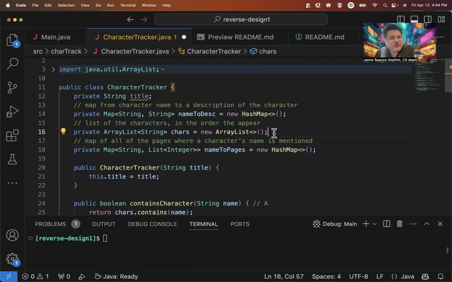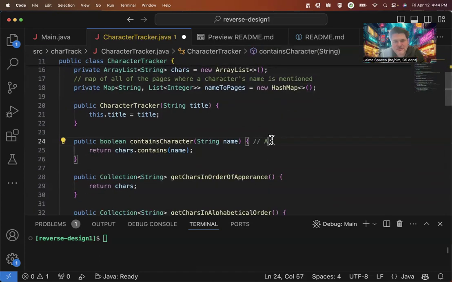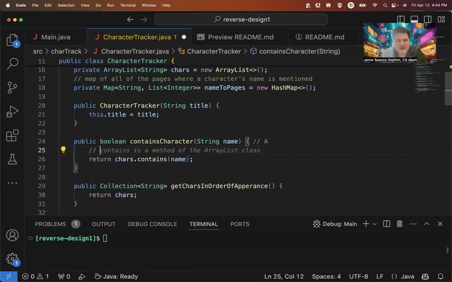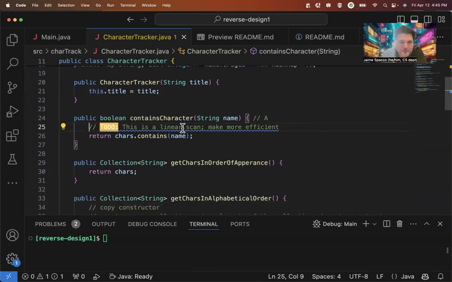Now, most books, what do they have? 10, 20 characters. That's maybe not a big deal. But if you're calling that method a lot, we might want to make that big O of 1. That's something to think about. I'm going to put this as a note. This is a linear scan. I'll just put this as a to-do: make more efficient. And I'll show you how to do that when we get to something else.